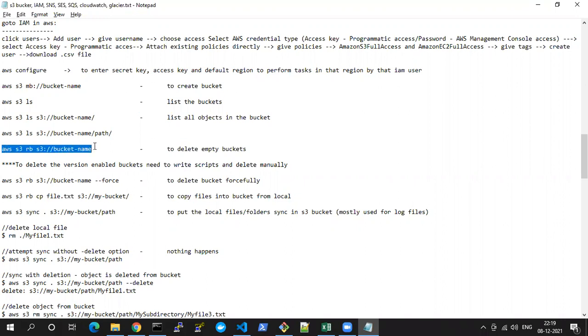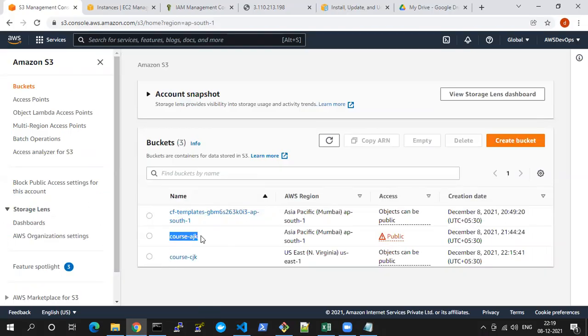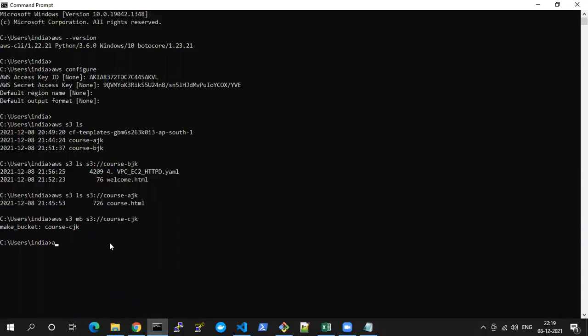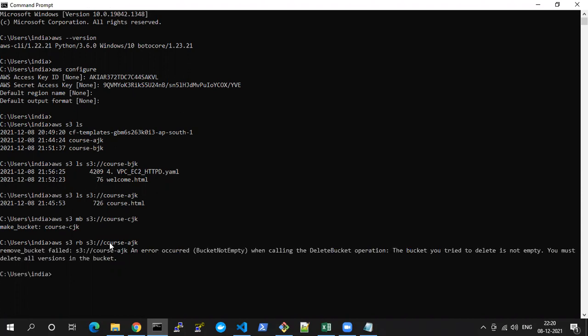For example, if you want to delete the bucket course-AJK, what do we use? aws s3 rb, nothing but remove bucket, s3 course-AJK. I want to delete this. It is throwing an error. See, it says remove bucket failed. Why? The bucket is not empty. First, you need to delete the contents of that bucket, and only then can you delete the bucket.